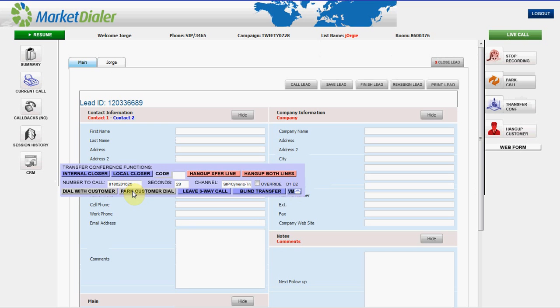Now, once we're ready to take the customer off park, we can go over here to the park call and take the customer off park. You will hear a ding ding in your ear, and now all 3 parties are joined together. Now, the agent who wishes to leave the 3-way and leave their prospect and their third-party verification company in a conference call simply has to click the Leave 3-way call.